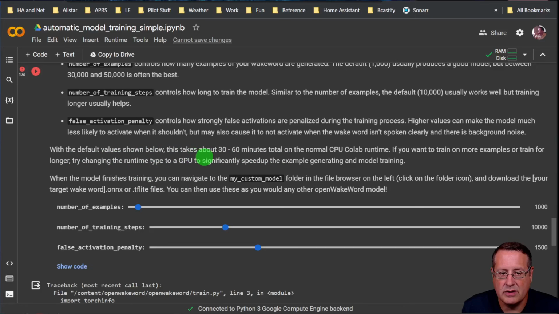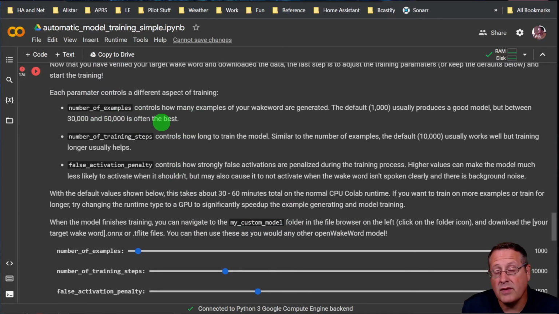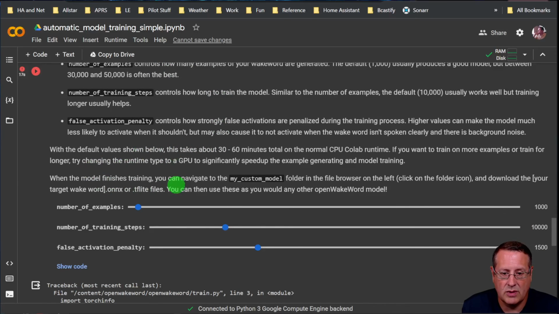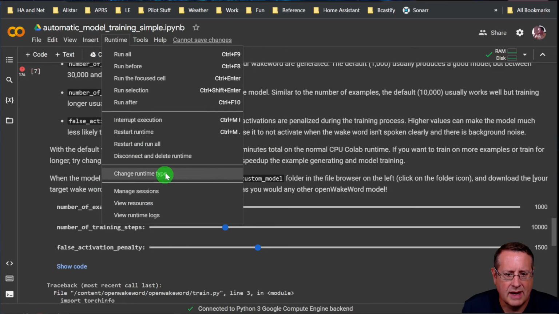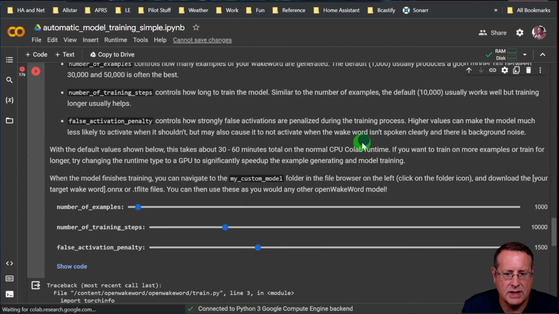When the default values shown down here are selected, it takes about 30 to 60 minutes. If you train on more examples or train for longer, try changing the runtime type to a GPU to significantly speed up the process. Like I said, if you up this to 30 to 50,000 examples, it's going to take significantly longer. So you want to use GPU as the type. Under change runtime type, you can change that to a GPU. When the model finishes, you can navigate to My Custom Model and download your target wake word ONNX or TFLite files, which we did already.